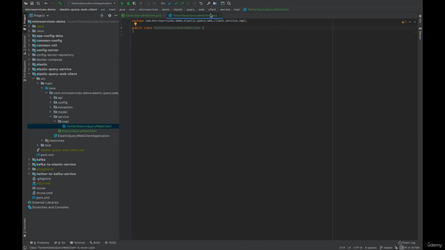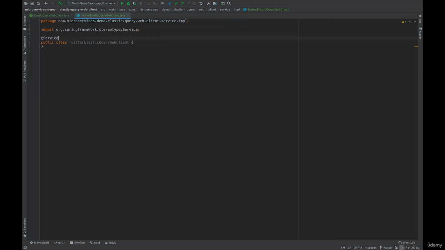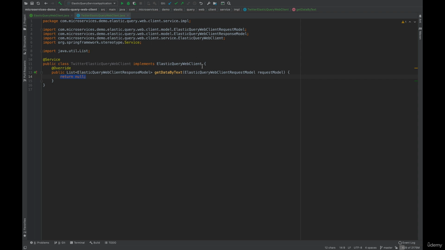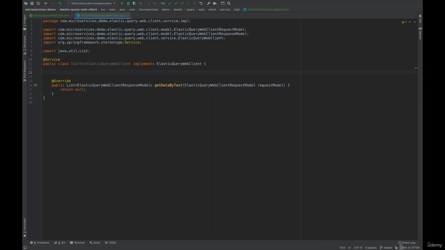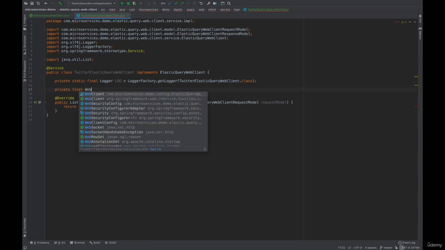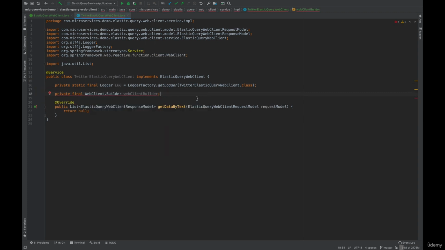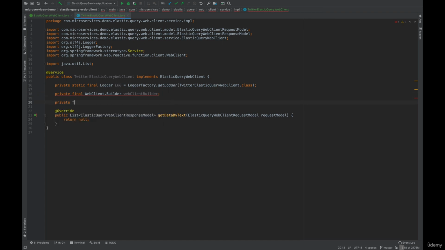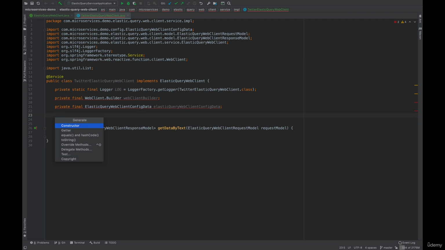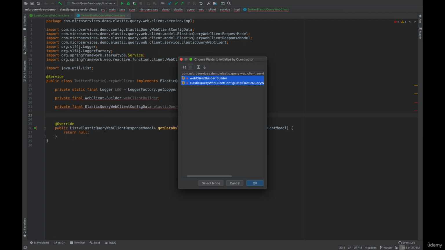This class will be annotated with service annotation, so it will be a Spring managed bean. Here I will implement Elastic Query Web Client and override getDataByText method. Let's start by creating a logger using logger factory. Then I will inject Web Client Builder that we have created in the previous section, and then the Web Client configuration, Elastic Query Web Client config data. I will use constructor injection to inject these two fields.